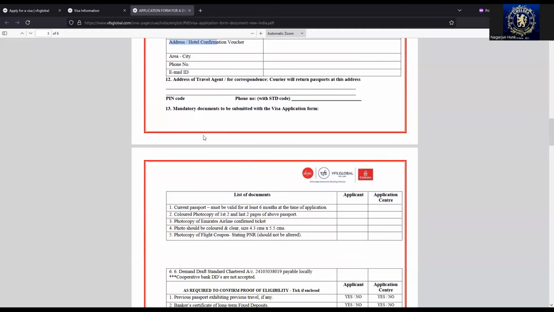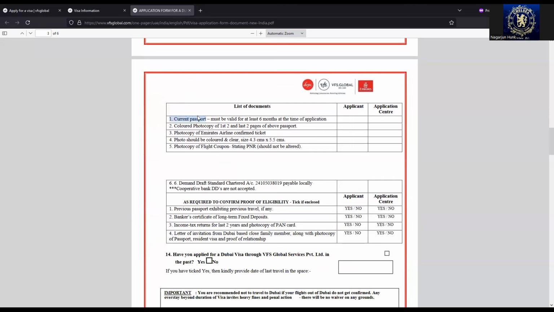And then you have to come for mandatory documents to be submitted with the visa application form. So you have to submit your current passport, colored photography, first and the last pages of the above passport, photocopy of Emirates airline ticket, that's straightforward. Photo should be colored, and they have given this proper specification, guys. So 4.3 centimeters into 5.5 centimeters, and photocopy of flight coupon.